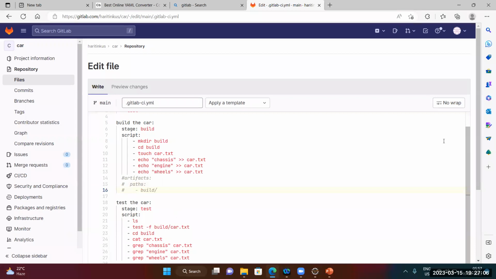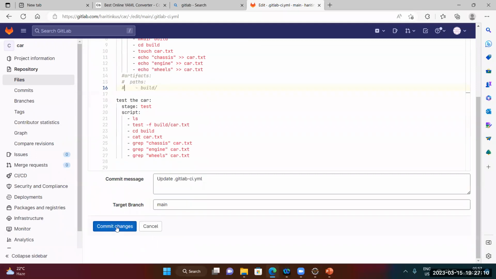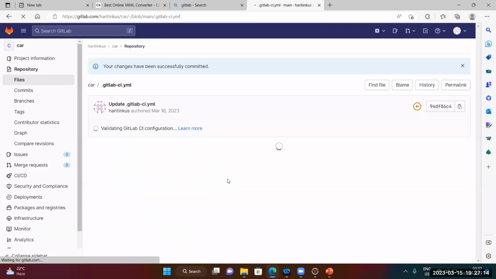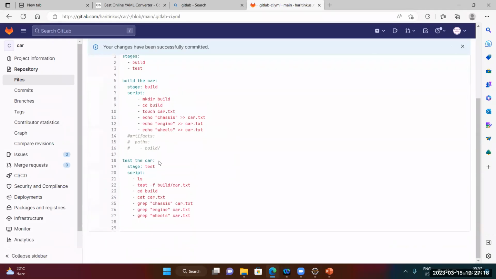Then just go down and commit the changes. Now I have removed this artifacts section. Let's try to run the pipeline again.